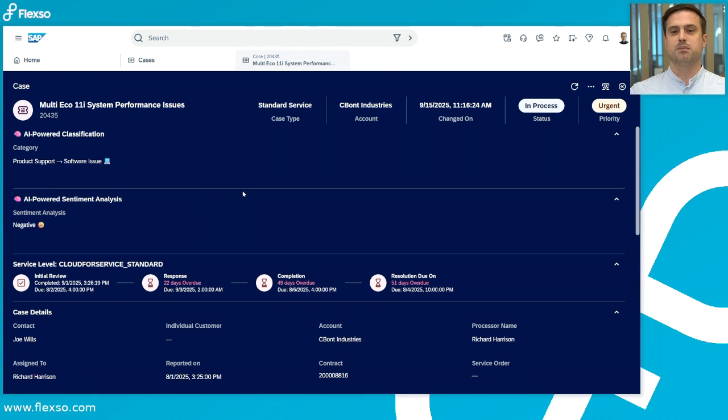So here we already see some AI features plugged in right into the UI, so no separate tabs required for that. Here we see the AI-powered classification. This is what I mentioned earlier, where you see that the category, product support, and software issue has been correctly identified by the AI agent. And here on top, we see that the case type regards a standard service in the sense that a customer requires some product support, and it's qualified under the case type standard service. So these are just some small but definitely relevant day-to-day things that the AI helps you automate.